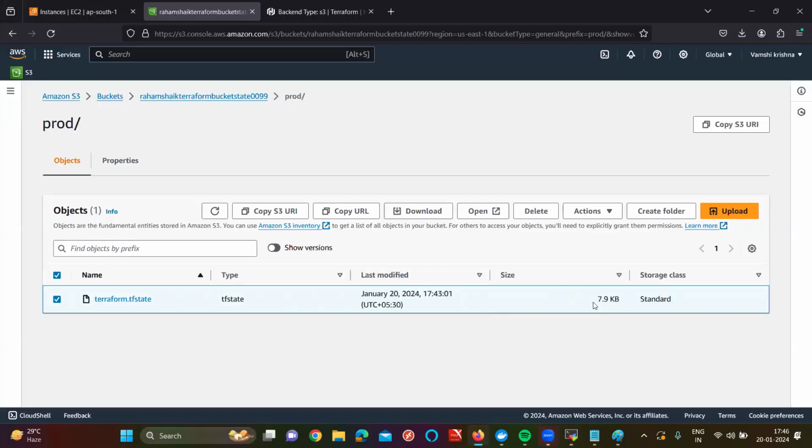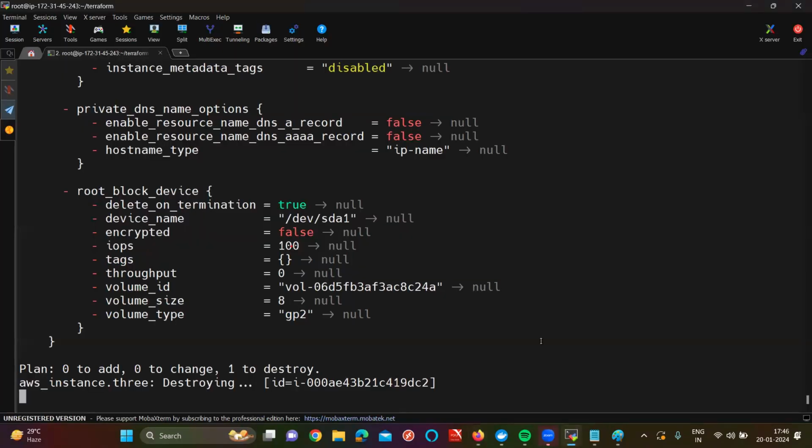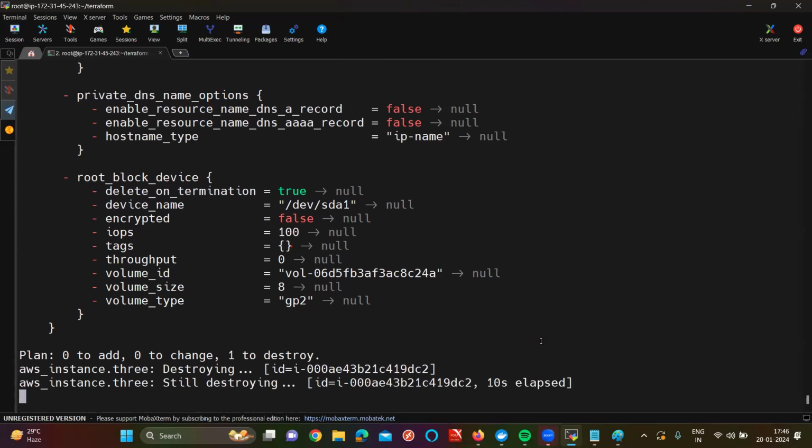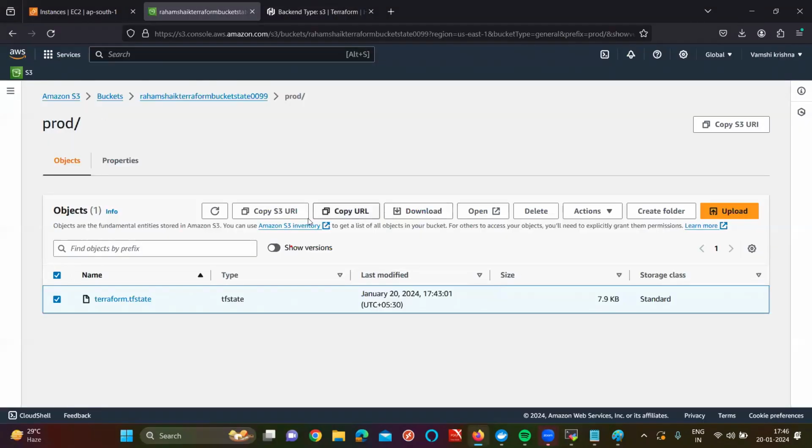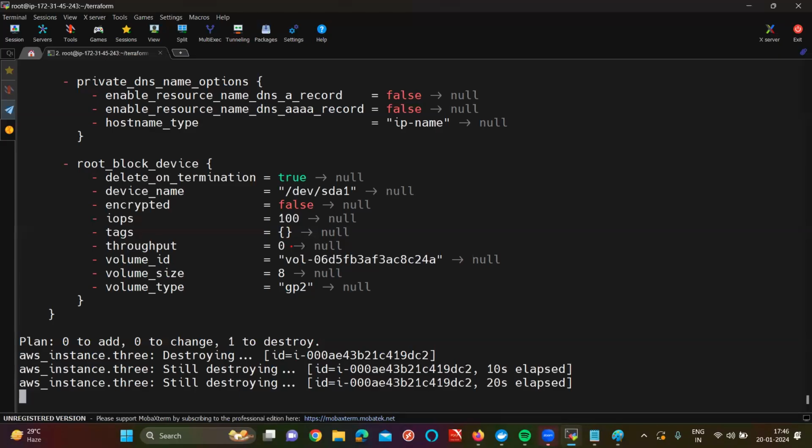Sir, if I remove the server, is the size of the file going to reduce or not? If I remove the server, the server information will be lost. If I lose the server information, the length of the file is going to be reduced. It is 7.9 KB still. Why? Because it is destroying, right? So wait for it to complete.